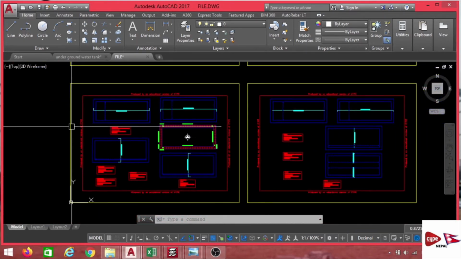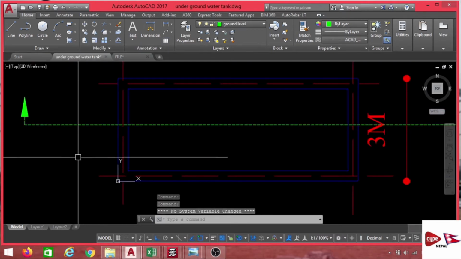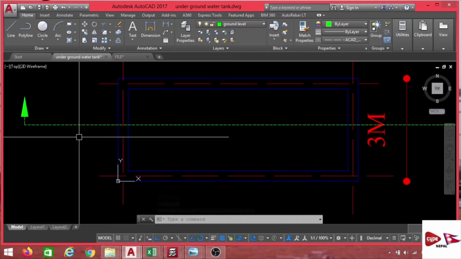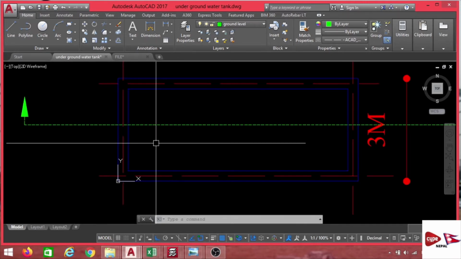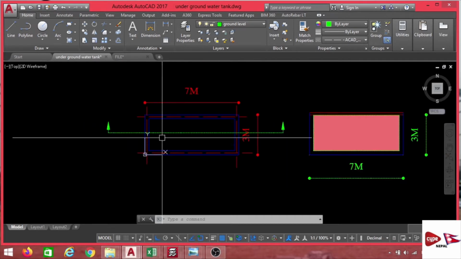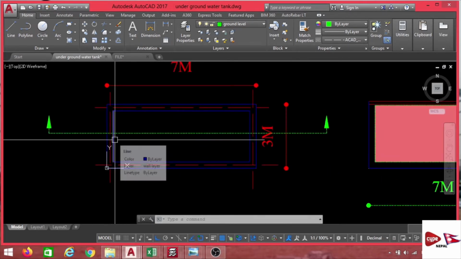And not only the underground water tank, sometimes we also require to design a swimming pool, and there is a similar process to design the swimming pool as well as the underground water tank. Sometimes we have the swimming pool below the ground, and sometimes we have the swimming pool at the roof level. So there is a similar process to design all these types of structure.